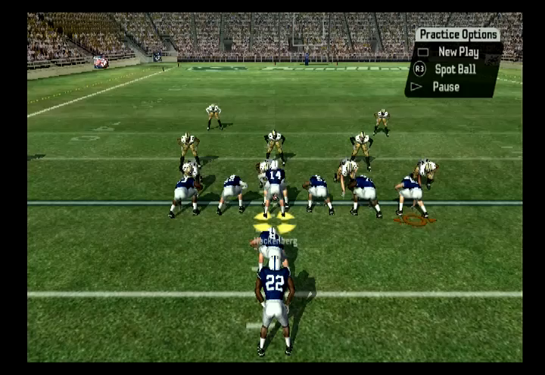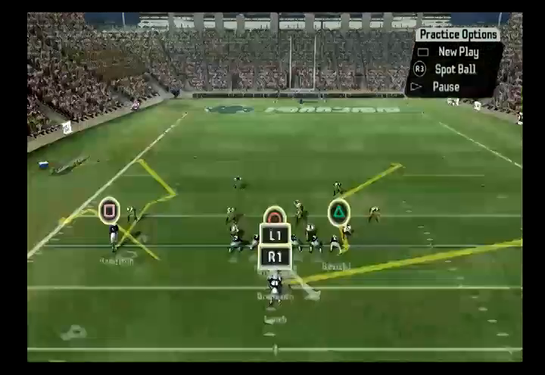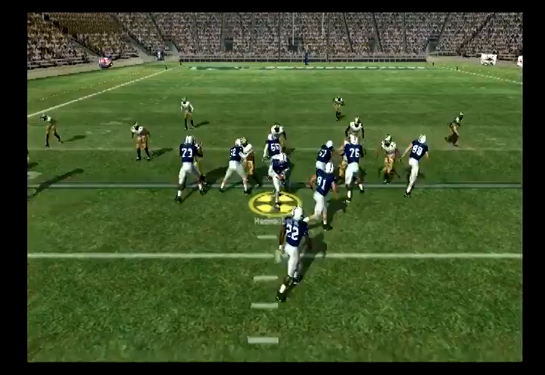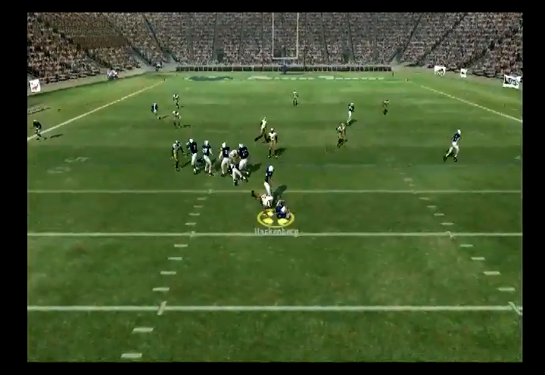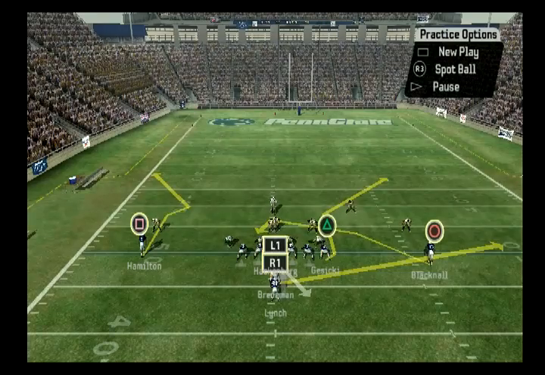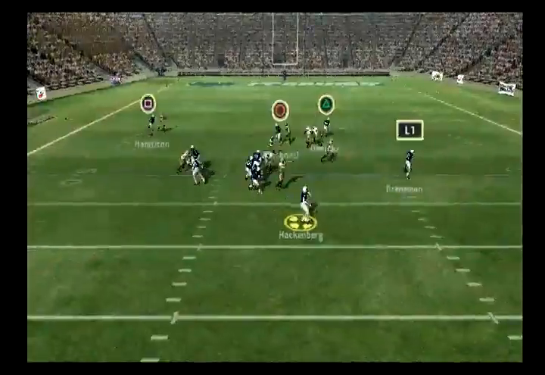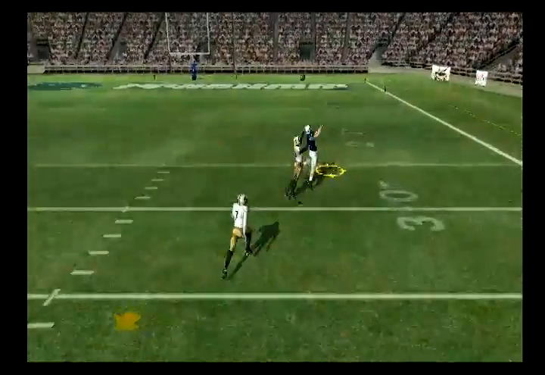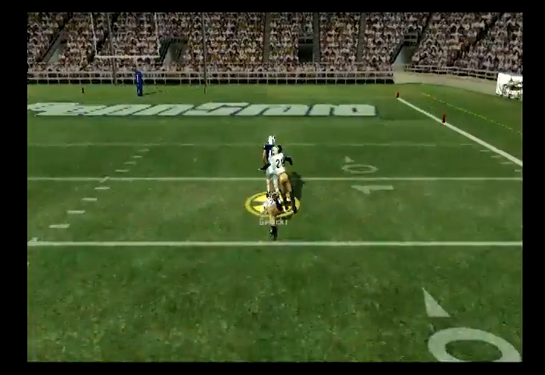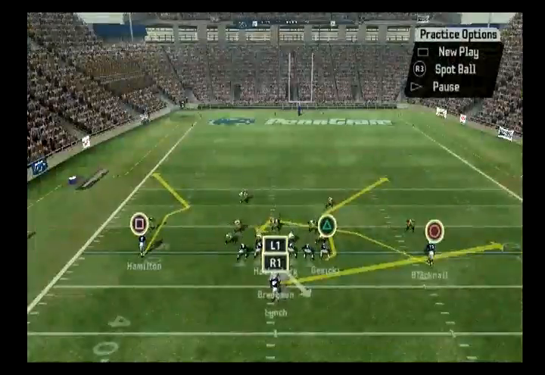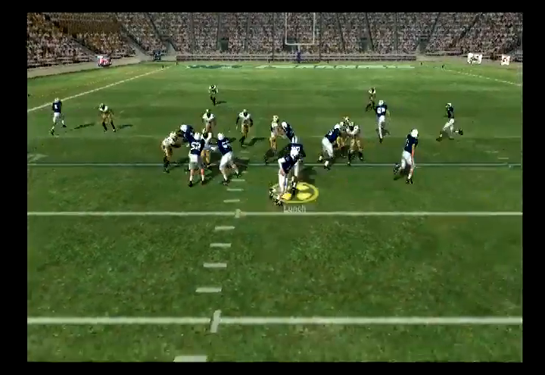Zone again. Again, I can move him over if I want, but you don't have to. Cover three again. Just got pressured. They're in man. I can dump off to the fullback or the tight end. Tight end was open. If I would have thrown a little bit harder, he probably would have gotten even more separation. Zone. I could just leave him over there. It's cover two.